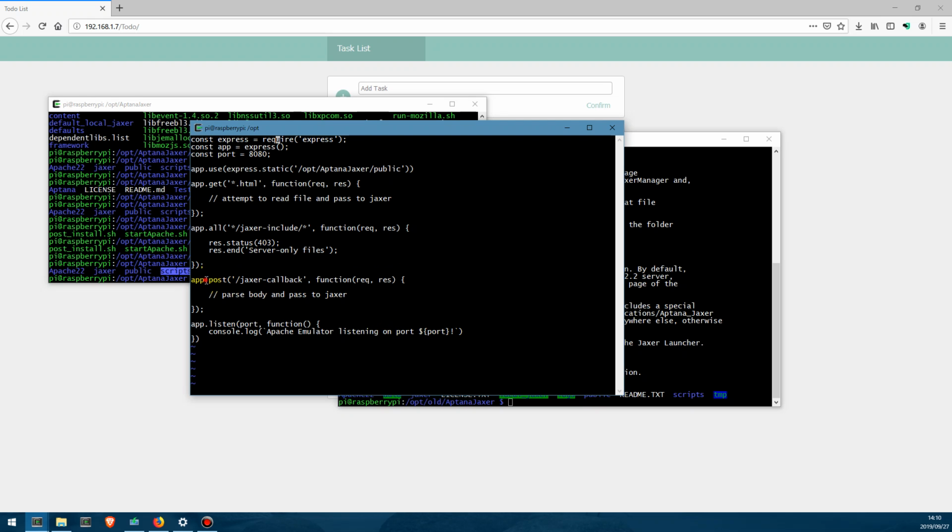And then for Jaxer, once it goes onto the client and calls requests to the server, it's going to do it through a Jaxer callback. So all we need to do here is grab the parameters and pass them to Jaxer. So there's really only two things that we need to do to emulate Apache's functionality.